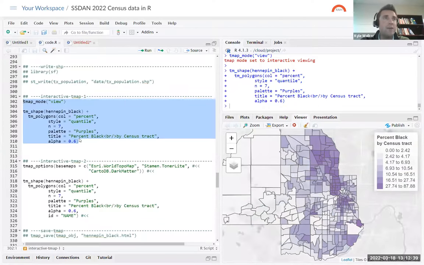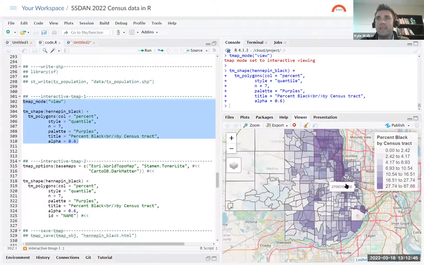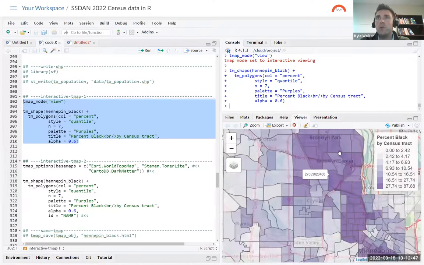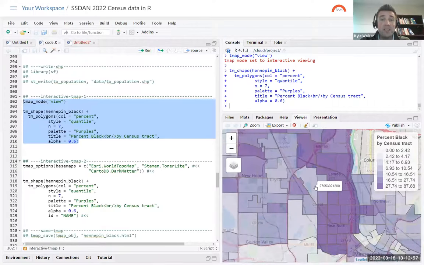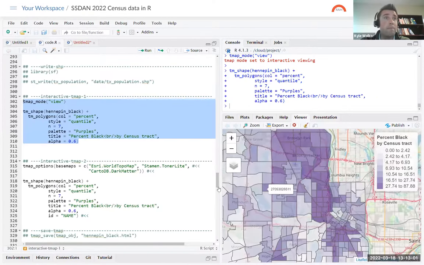You'll note that I set the alpha to 0.6, which I didn't do before. That makes my layer semi-transparent. So I can see here, here's Minneapolis. Let me zoom in here to the northern suburbs. I can click on any location and I get a little pop-up that shows me the percentage value that I'm mapping. So making interactive maps in R, very, very quick.